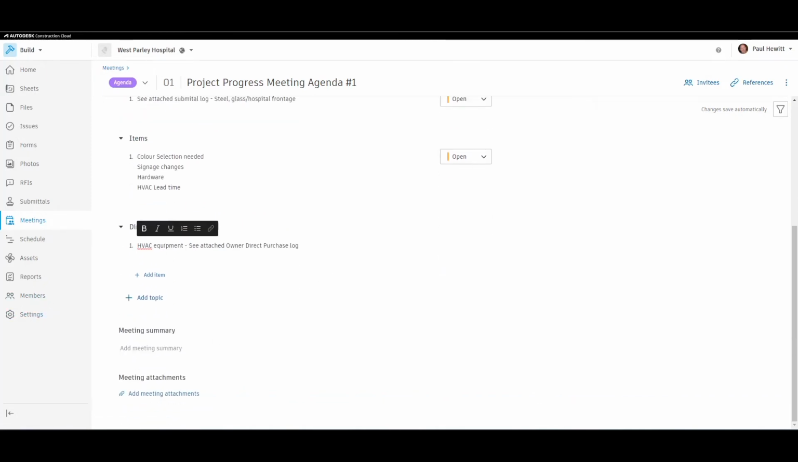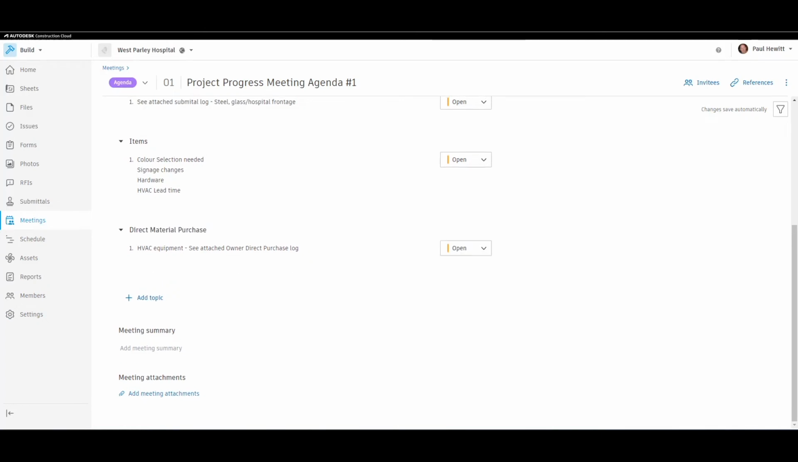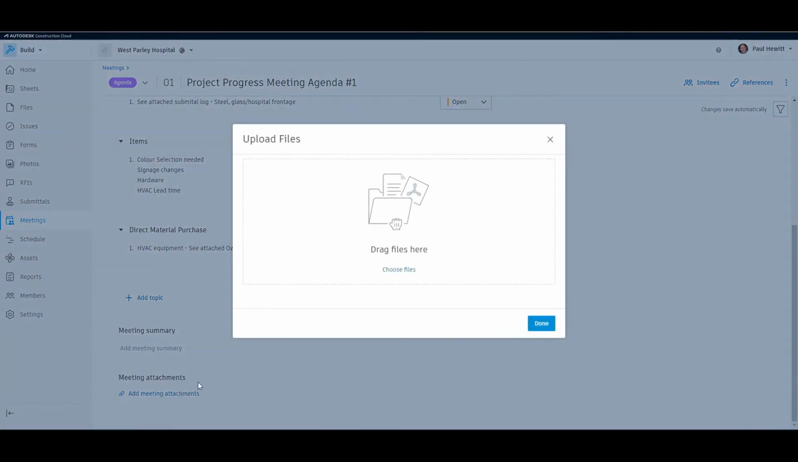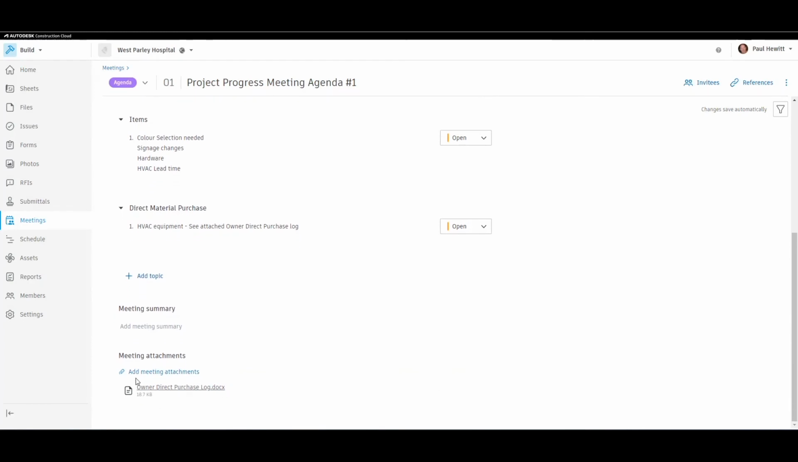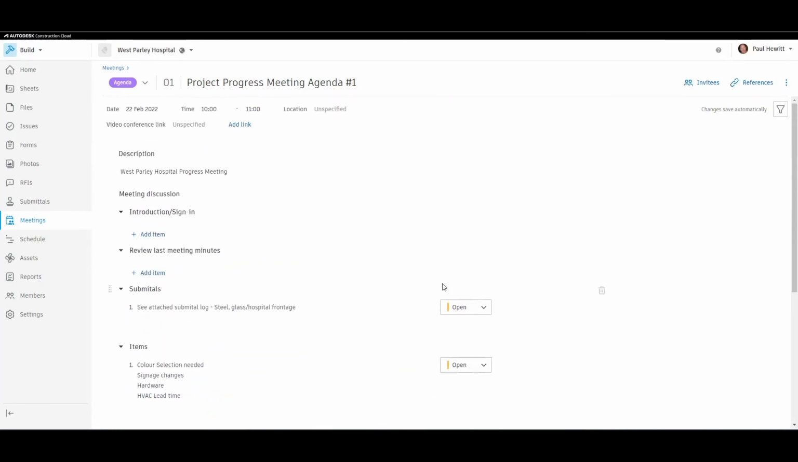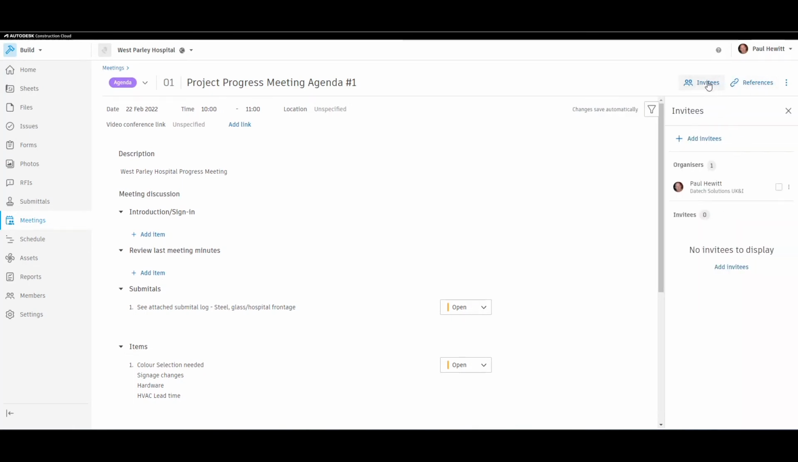And in this case, we're actually adding an attachment or a reference to attachment. So let's actually add that attachment. And it's as easy as just dragging and dropping a file into this location. The next thing we need to do is actually add invitees or add references. In this case, let's just add invitees.